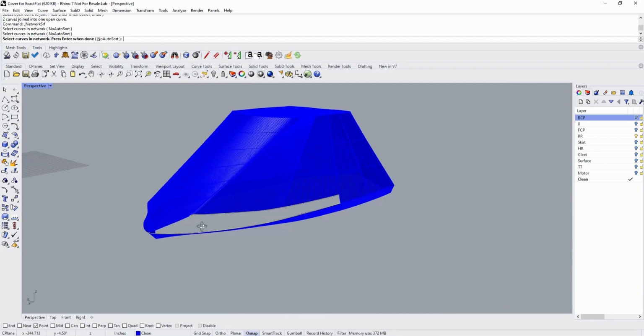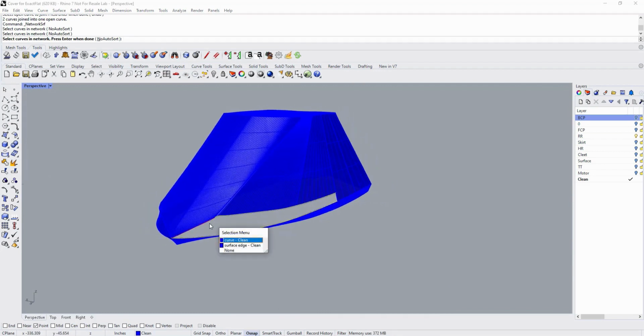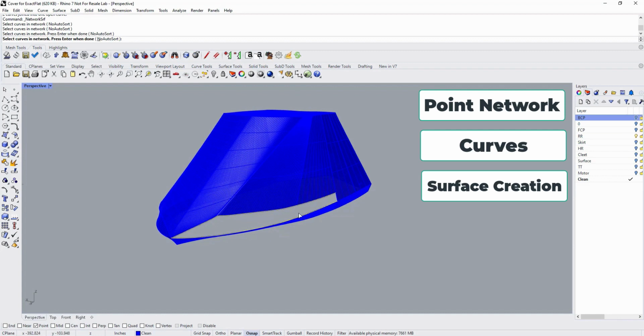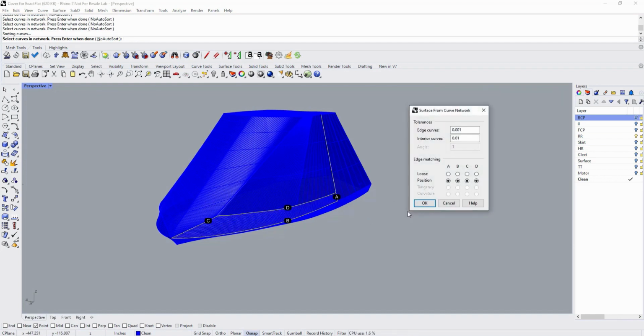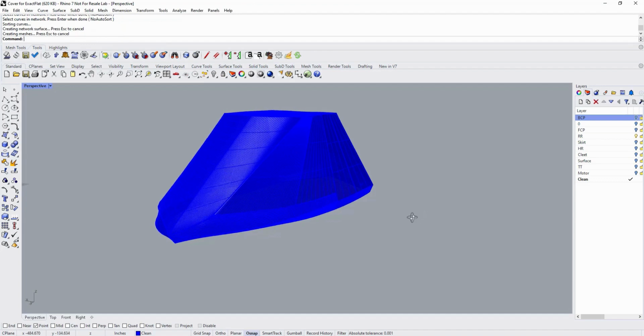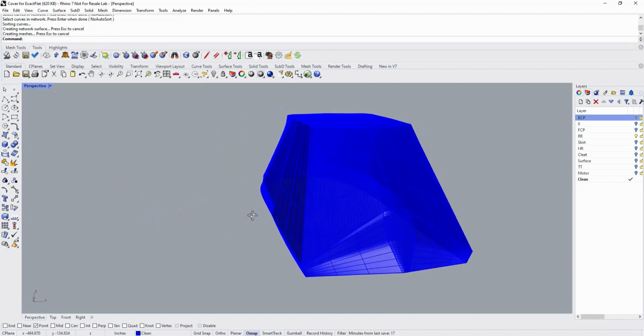Now that we have covered the techniques for going from the point network to curves to surface creation, let's skip ahead to the final result. We are now ready for step 3.